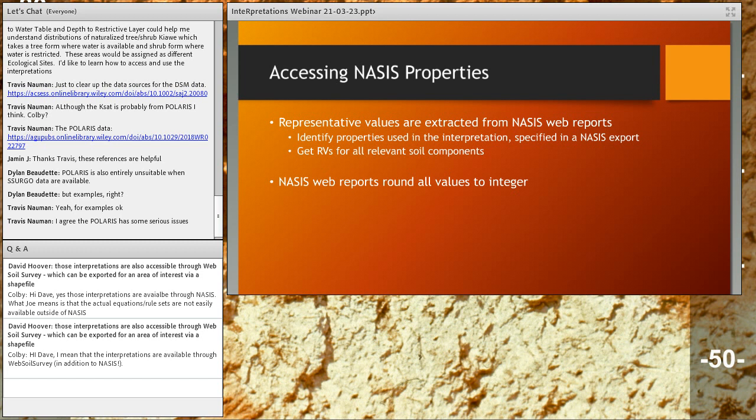Now, one problem that we ran into is the NASIS web reports unfortunately round all of their values to a whole number. This can cause some problems, most dramatically with albedo. Albedos are almost never 0 or 1. However, these are the only values that we can extract from NASIS through this method.